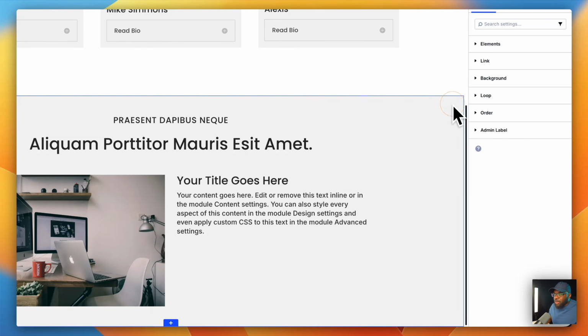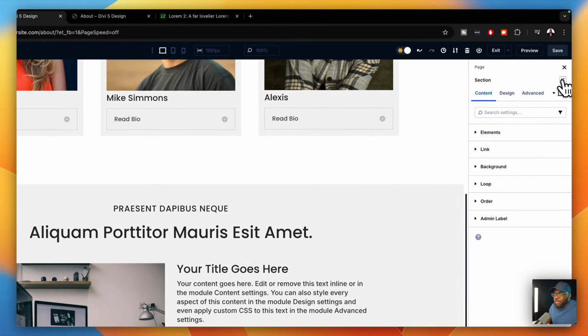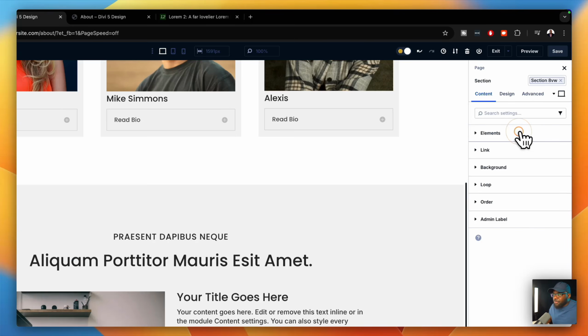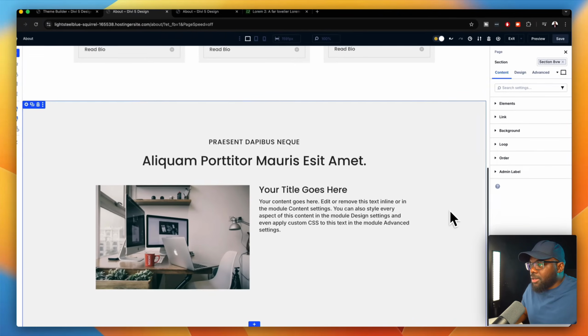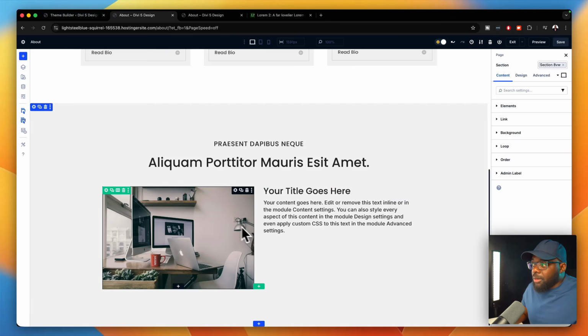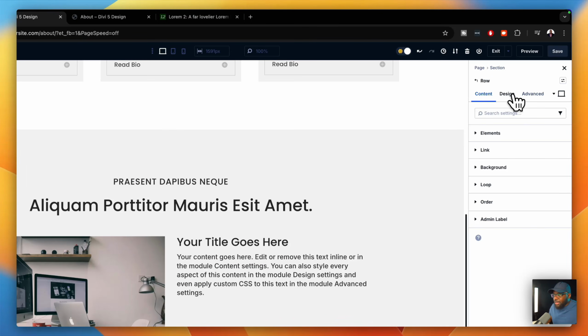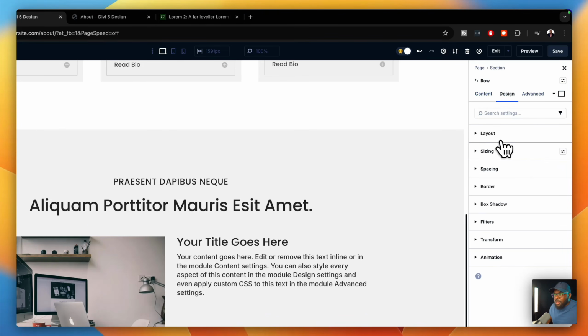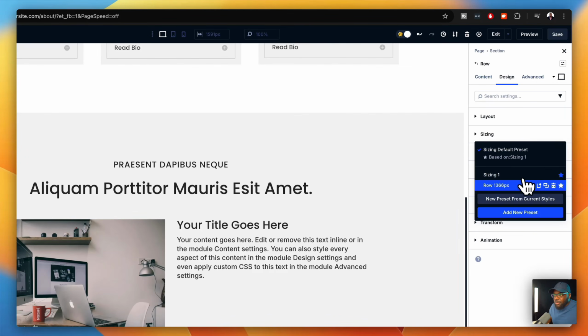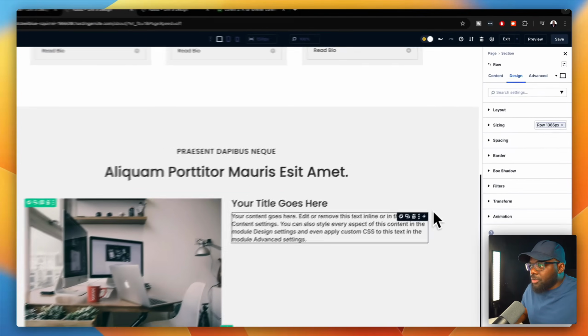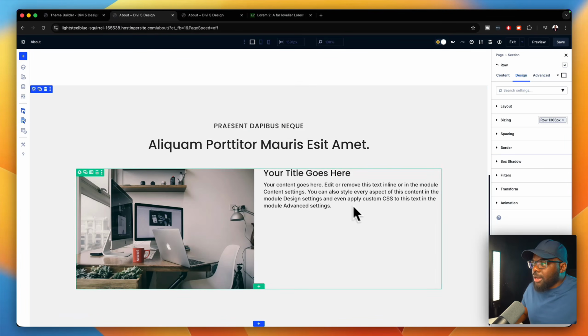Next, we're going to come over here to our section and we are going to make sure that we have nice padding for our section. And then finally, what I'm going to do here is to go in and adjust my size. So I'm going to go to design and then under sizing, I'm going to go with my larger row. Okay, so I guess maybe that's it for now.